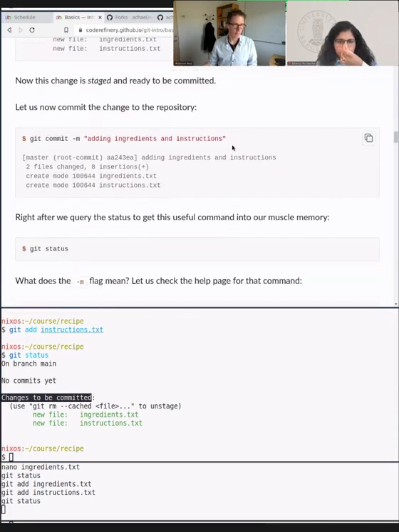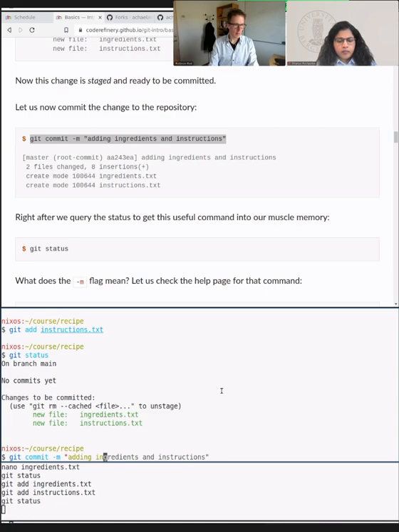Let's commit. And I will do it this way. git commit -m. What is the -m? That's the commit message. We will see where this ends up. Here we will document what we did and why we did it. Here we start with a short commit message. Later we will show you how you can have longer messages. Sometimes you need to write more paragraphs. So let's do this.